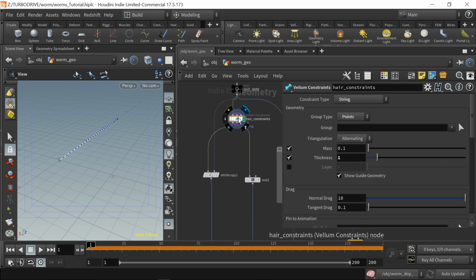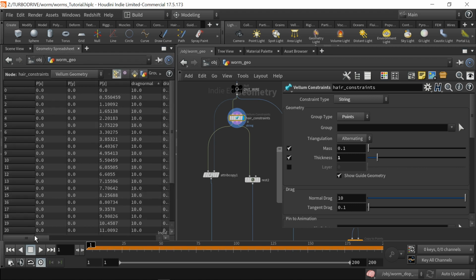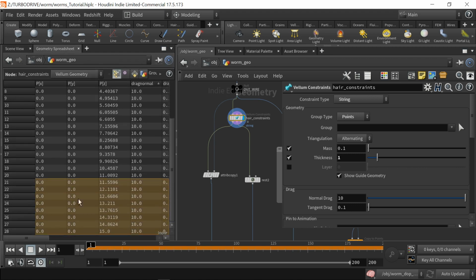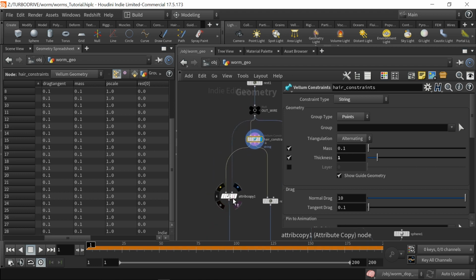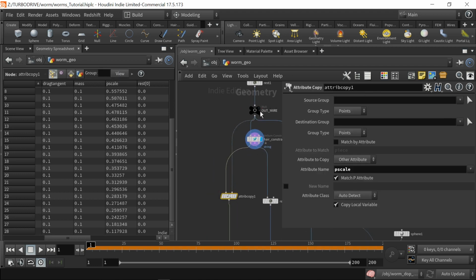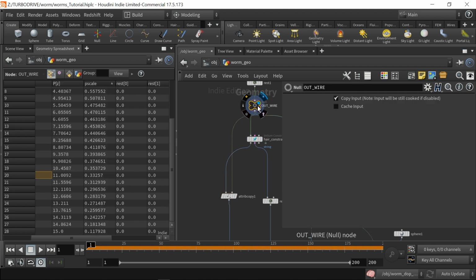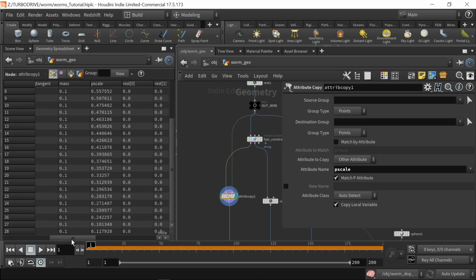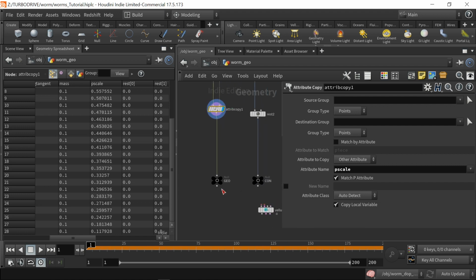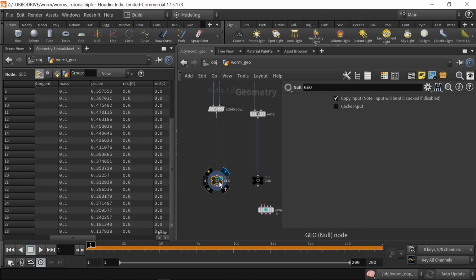But the problem once we create a Vellum object is that the p-scale gets basically reset to 0.1 or 1, according to the different systems you have. And we want to use the p-scale that we created before. So I copy the p-scale attribute from my original wire geometry into the Vellum geometry. Once I have the p-scale attribute inside the Vellum geometry, that will be the geometry that I will use in my Vellum simulation.